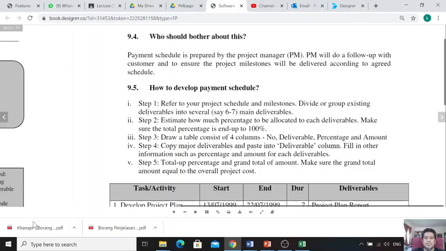So how to develop a payment schedule? First step, you will need to refer to your project schedule and milestones. Refer to your chapter 1 or chapter 2. I think in that chapter you already designed your project schedule and also the milestones. That is a very informative document for you to refer to and use as a tool to create your payment schedule.